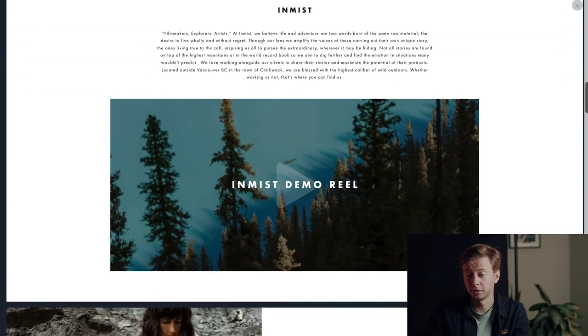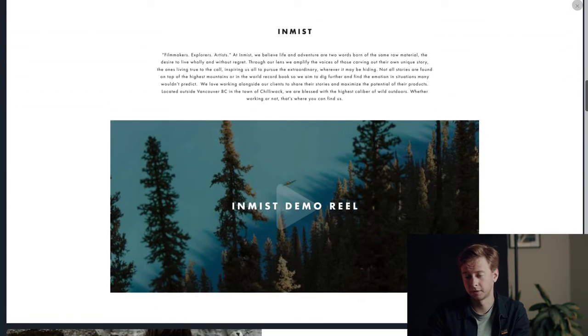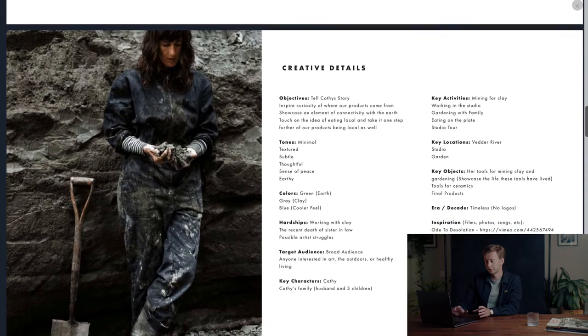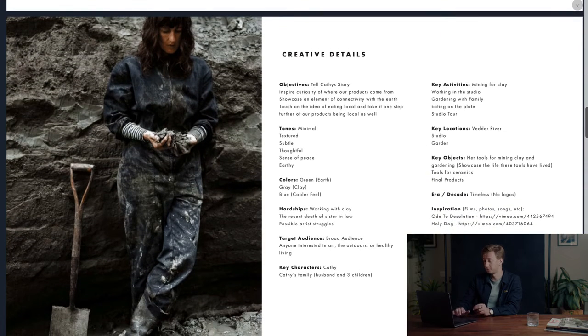Next, we have a little bit about In Mist. So just on the creative side of things, you can see our demo reel and learn a bit about what we're about. And now we're starting to see all the details that we put together in the last episodes. So here we have the creative details about the project, really cool image of Kathy mining for clay.